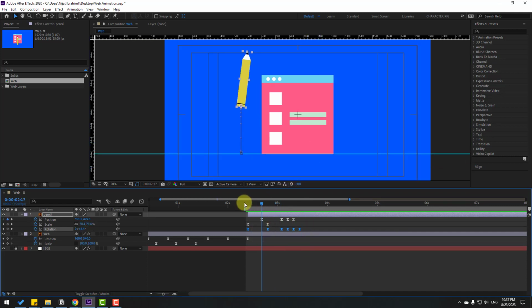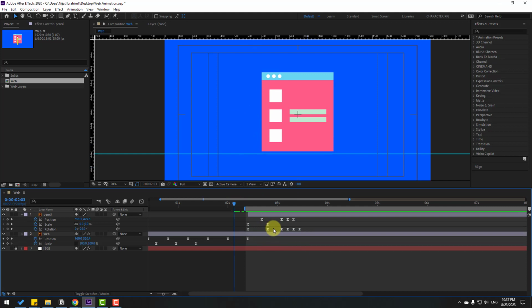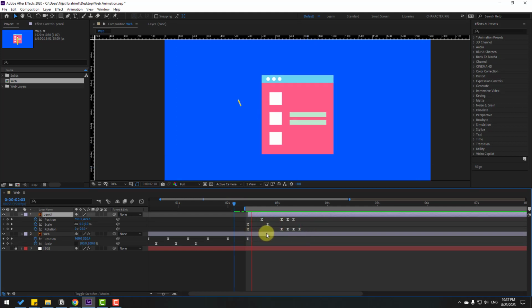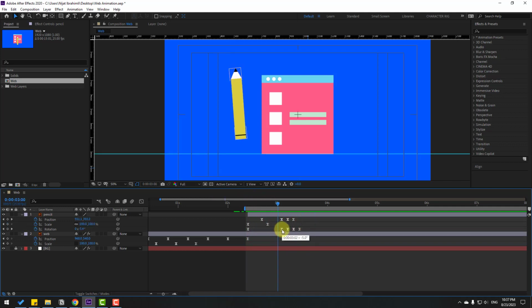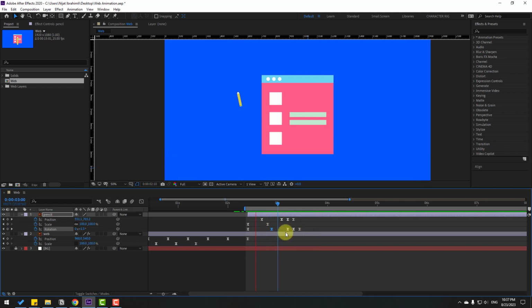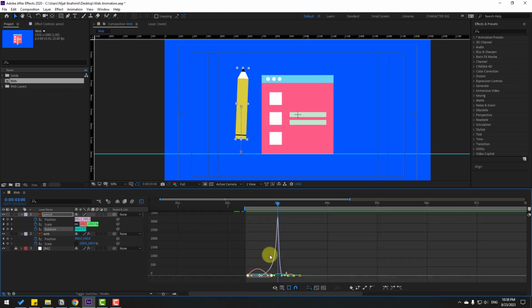Nice. So go to here and select this rotation keyframe, delete. Let's see again. Okay, go to the first rotation keyframe, change like this. Okay, select the second keyframe for rotation, move to left. Okay, that's good. And select these rotation keyframes, go to graph editor.